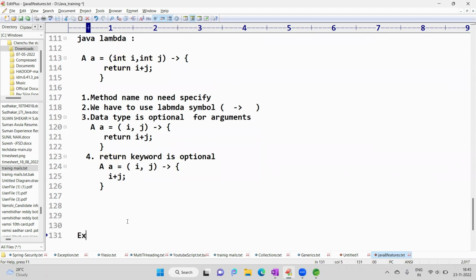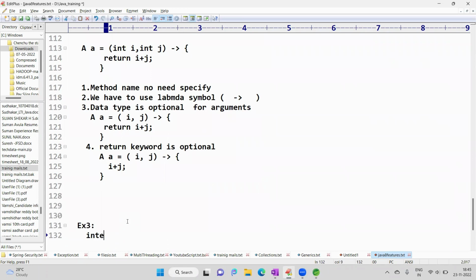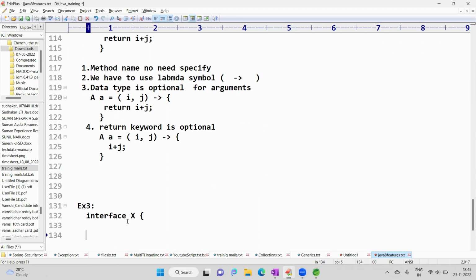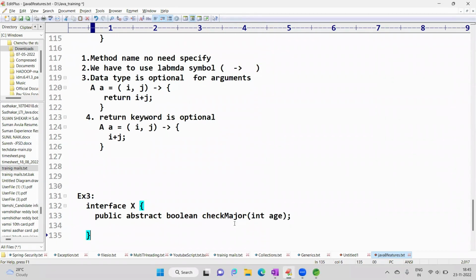Example 3. I have an interface, I'm simply calling it X. It has one method, public abstract boolean checkAge. I'm providing age. Check age means check major. Okay, so how to implement?